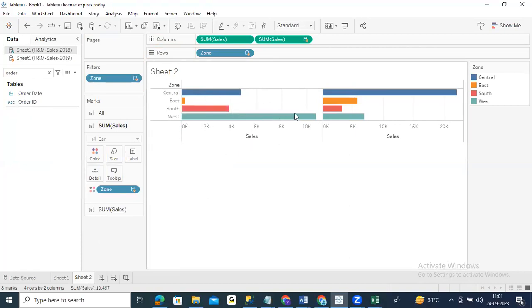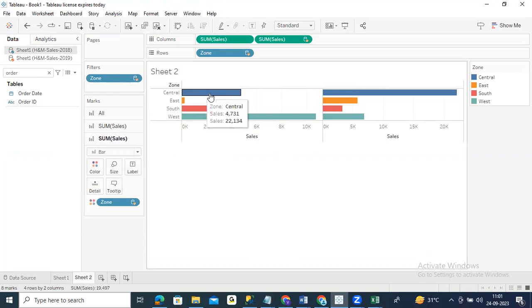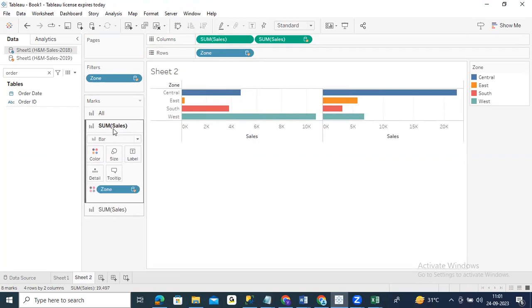Because these graphs are very small anyway. So what I'll do is go to this one, and zone is already there, central is there, east is there. Okay, sum of sales is also coming here in this section. Okay, this is the size. Let me increase the size a little bit.